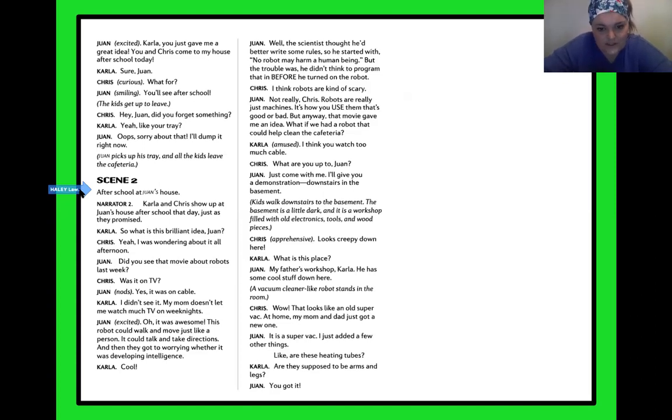Kids walk downstairs to the basement. The basement is a little dark, and it is a workshop filled with old electronics, tools, and wood pieces. Looks creepy down here. What is this place? My father's workshop, Carla. He has some cool stuff down here. A vacuum cleaner like robot stands in the room.